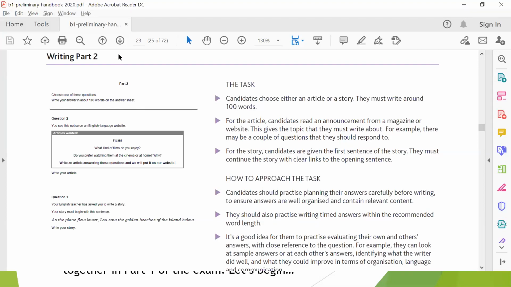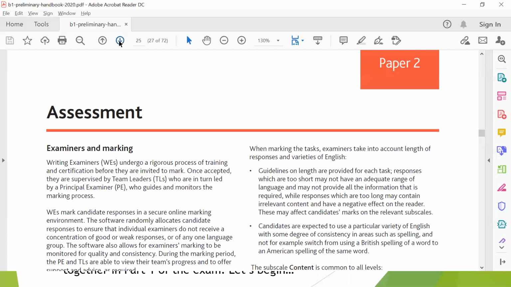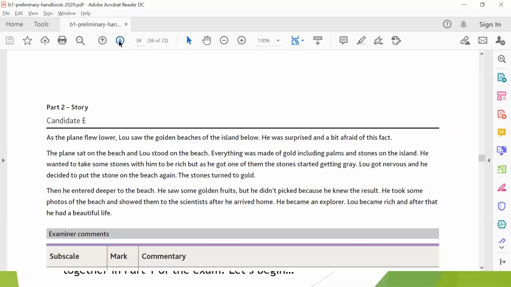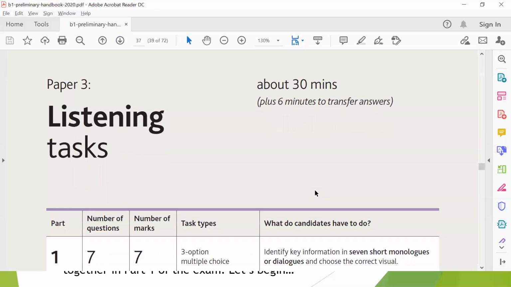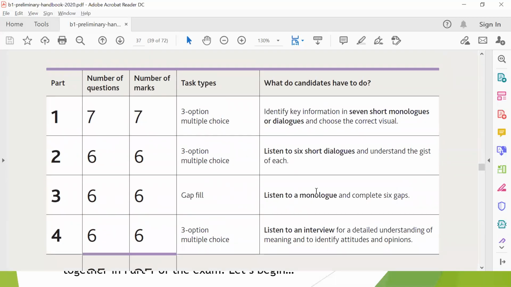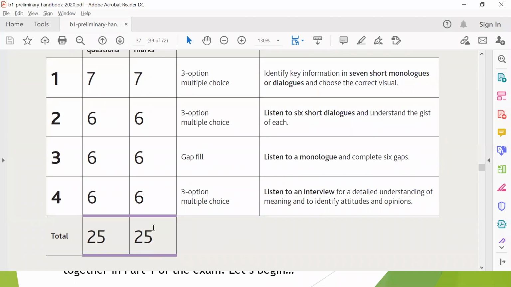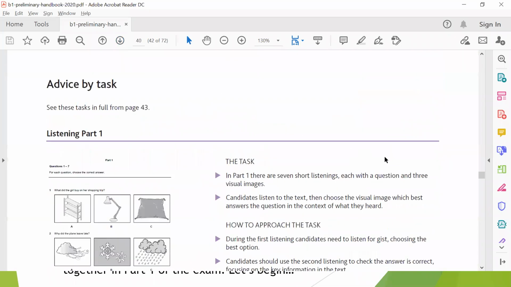Then listening, we're going to jump to page 37. Listening tasks. In listening, we've got 4 parts. So there are 7 questions, 6 questions, 6 questions, and 6 questions. So again, we've got multiple choice, gap fill, and multiple choice again. All right, so this is a total of 25 of the exam. Let's go to page 40 for some examples.